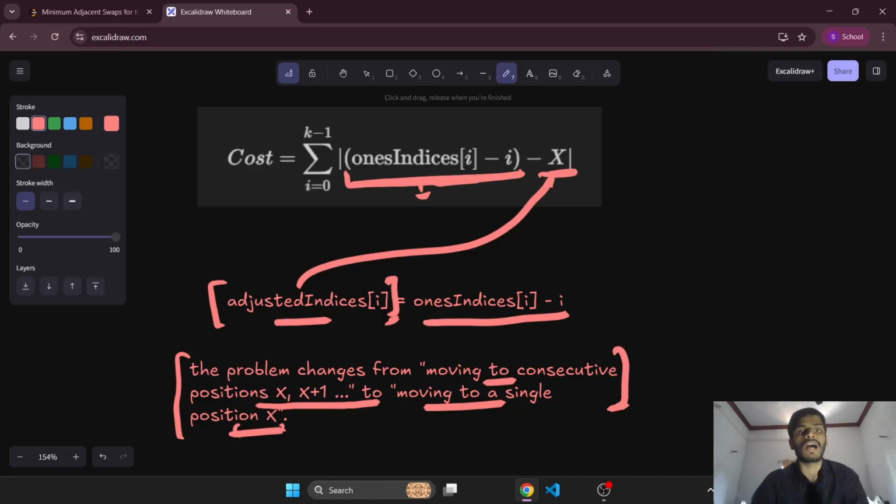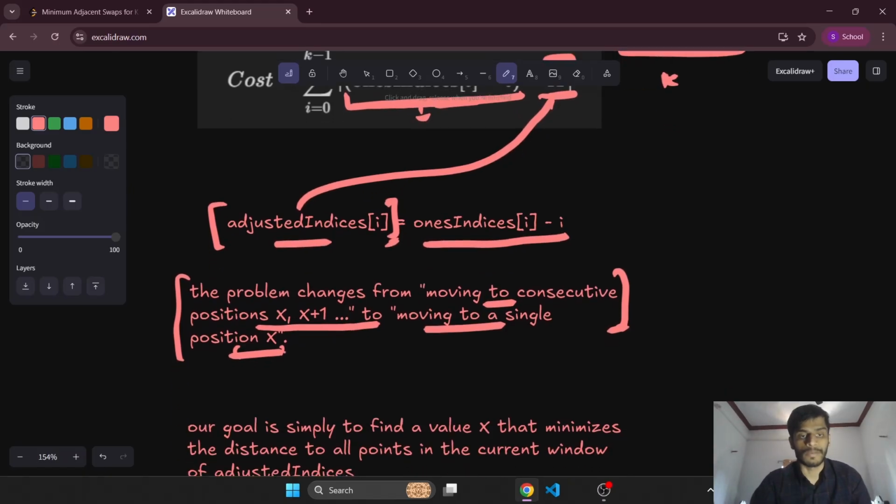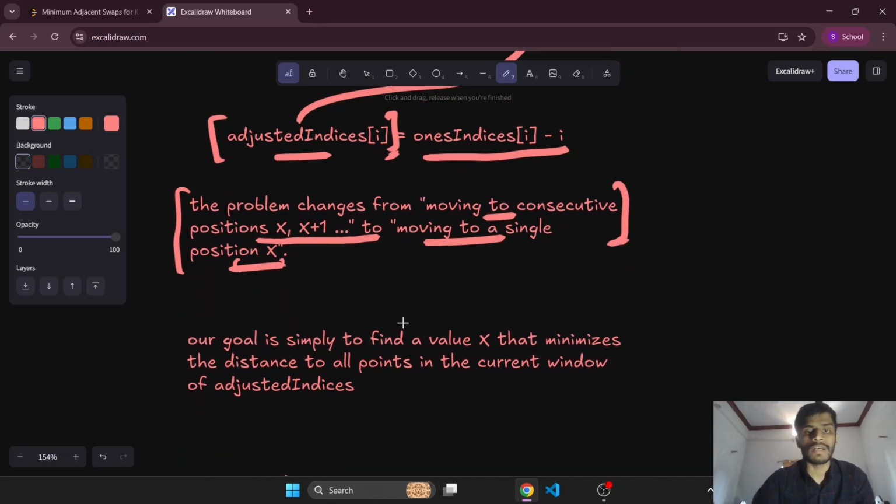Now let's try to see what will be the most optimal x for any array length. Okay, so this is the problem at hand. Our goal is simply to find a value x that minimizes the distance to all points in the current window of adjusted indices.